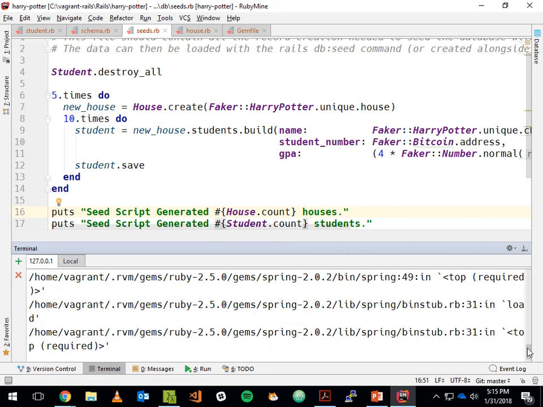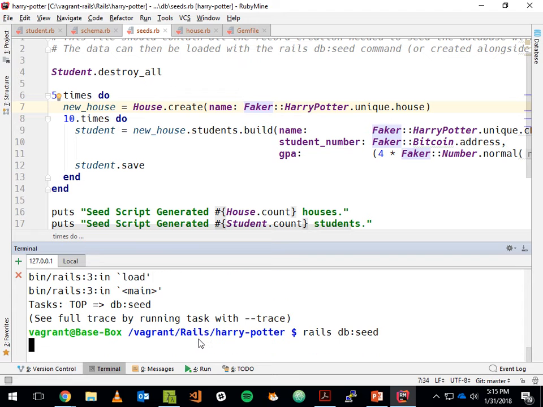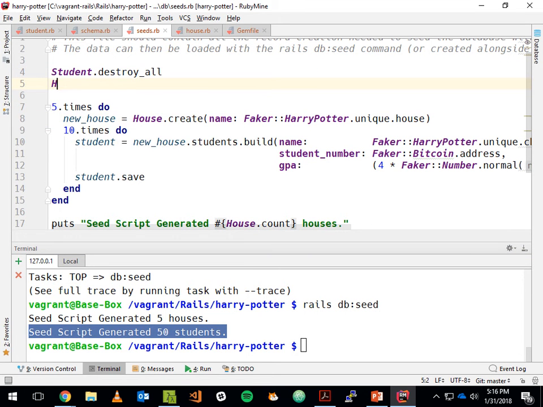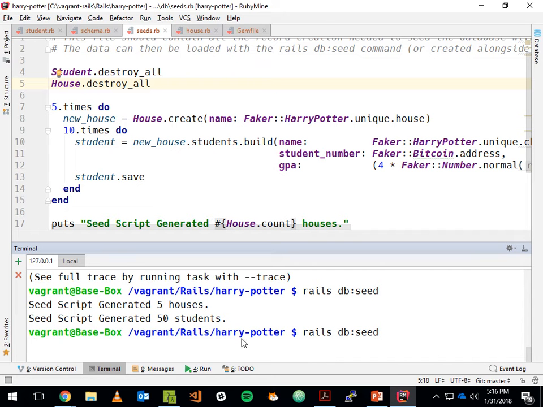It did break. And where do I got my problems? Oh, name. I have to specify what I actually want the house name to be, which attribute it should be used for. So it's the name attribute of a house. Five houses, 50 students. Just so I can run this seed script multiple times, I will also put a House.destroy_all at the beginning of it, so that we could run it again now, and it would first flush both tables and then regenerate the 5 houses and the 50 students.